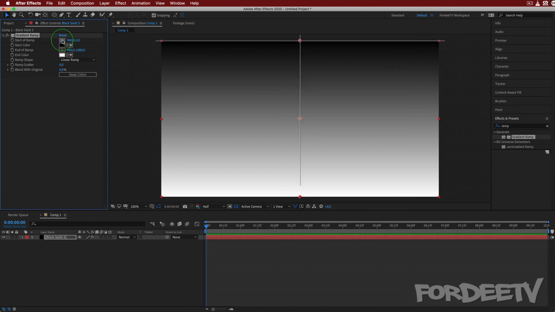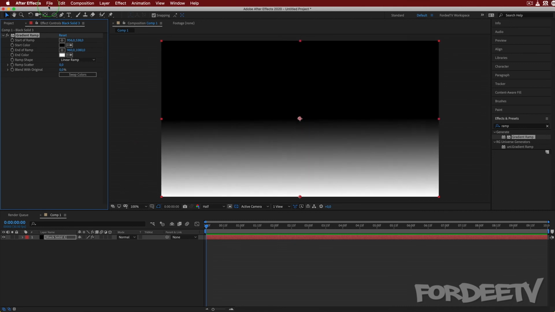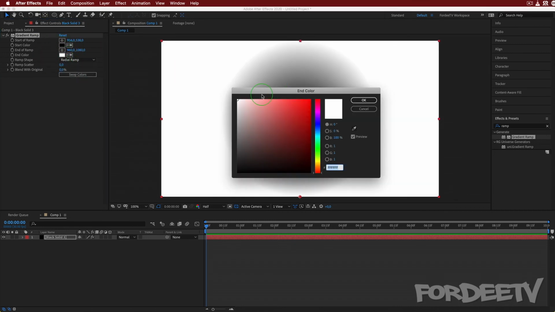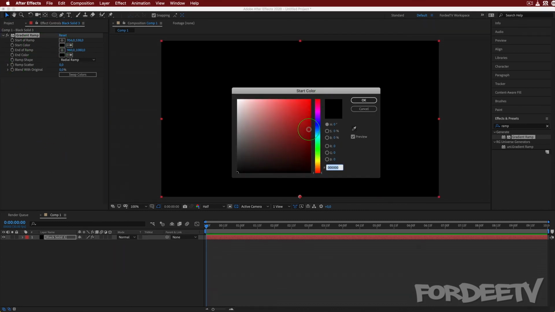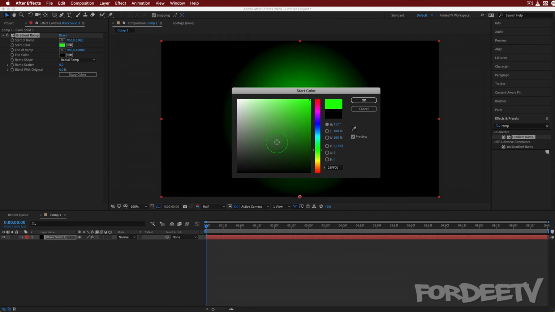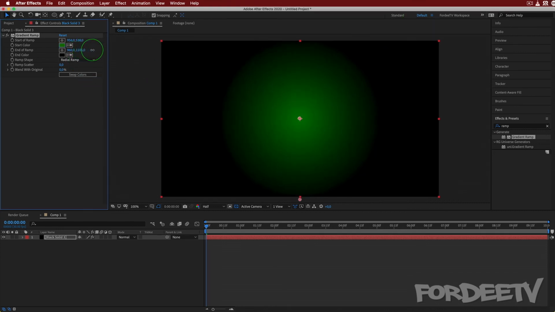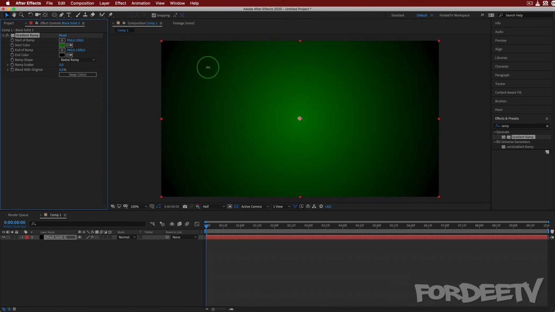So the first thing we're going to do is change the start of the ramp, set it to the center, then we're going to change it from linear to radial, then we're going to click on the second end color, we'll set it to black, press enter, we'll set the start color to, I don't know, why don't we make it green actually for FordeeTV, maybe a darker green. We'll select OK. We will change the value here to make this spread out more. And now we have this green to black ramp, or looks kind of like vignetted. Perfect, right?